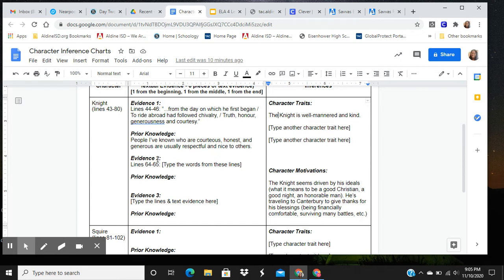For evidence number 2, I've already looked up the lines for you. What you'll do is you'll just type the words from these lines, from the very start of line 64 to the very end of line 65. And then you would include what you believe to be true about the character based off of your prior knowledge. And you'll basically do the same thing for the third piece of evidence.